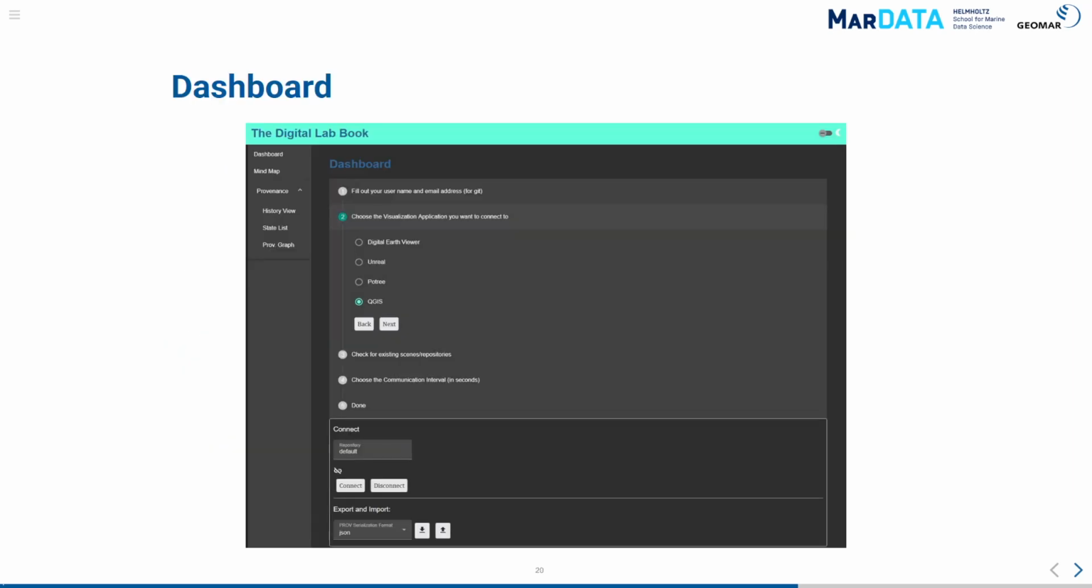Now let's take a look at the Digital Lab Book interface. The dashboard is the landing page, so to say, and leads a user through a multi-step process with skippable steps to set up the repository and connection to the visualization application. It also allows to export and import a packaged Provenance archive, which in simple terms is a Git repository containing all visualization states, thumbnails and screenshots, and metadata for the repository.